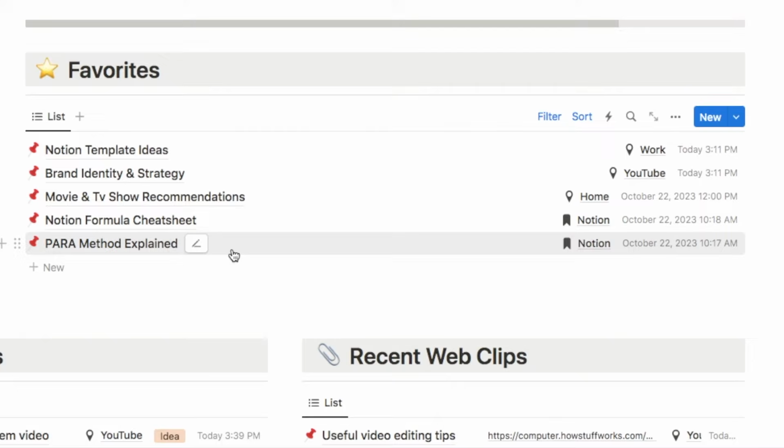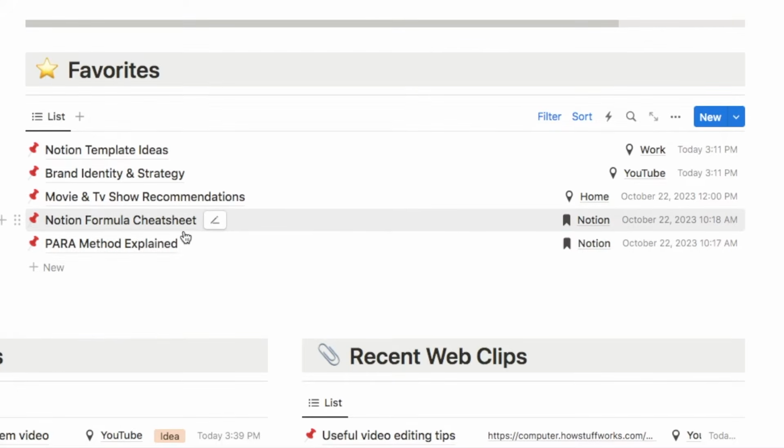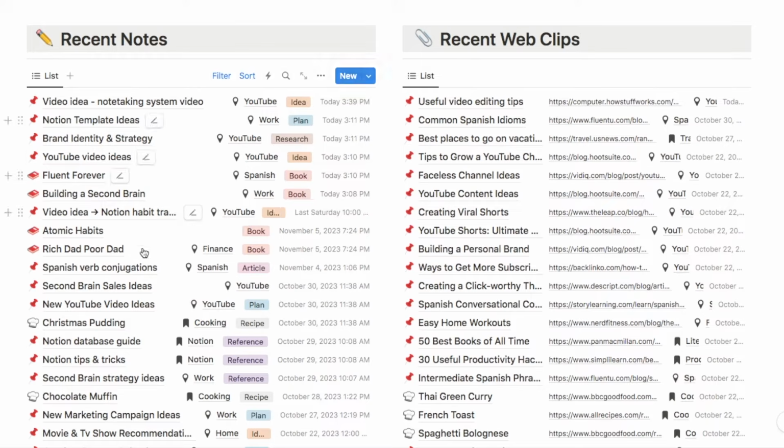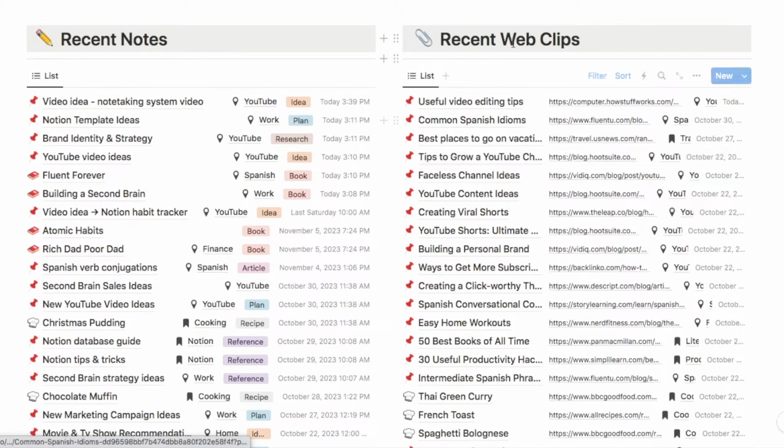It's nice to have a little favorites area so you can easily access the most useful notes. And then just below we have a recents area. So I have recent notes here and then recent web clips here. So the main difference between these two is that web clips have a URL associated with them, whereas notes don't. So it's just nice to be able to separate them. So if you want to click on one of the articles that you've saved, you can even just click on it straight from the list and it will open up the article, whereas notes are just, as I say, notes that I've written myself. They're not associated with an article or anything that I found online.